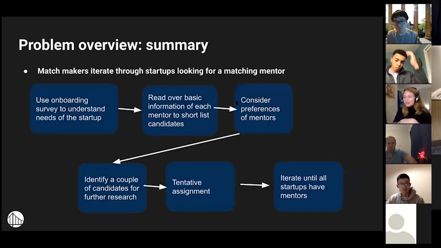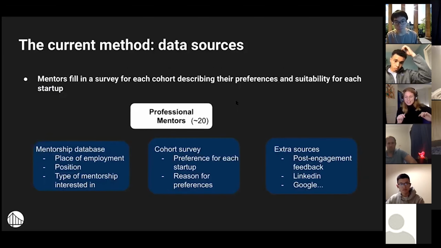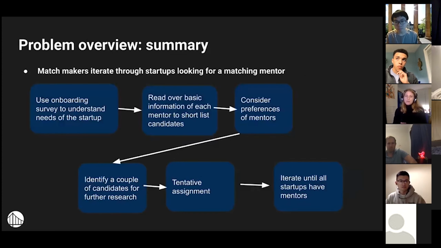And also our matches go one step further, and they do things like Googling each mentor to make sure that they haven't been occupied with something else recently. They look through their LinkedIn to see exactly what kind of jobs they've done and exactly how suited they will be to this role. So it's quite a long process. Do you want to go next?